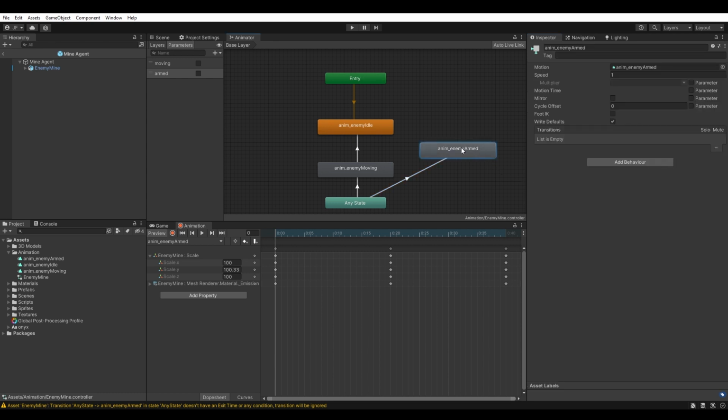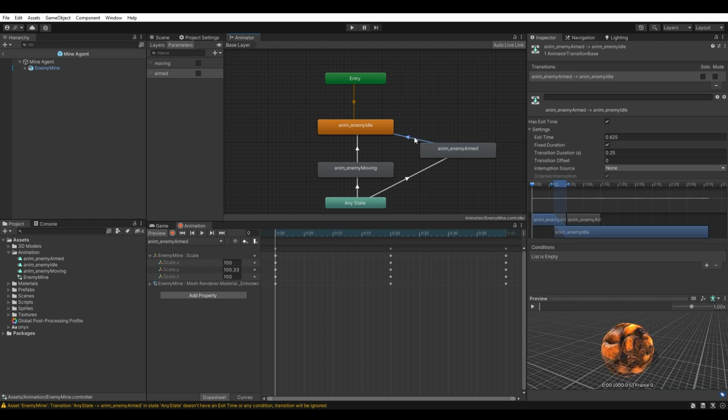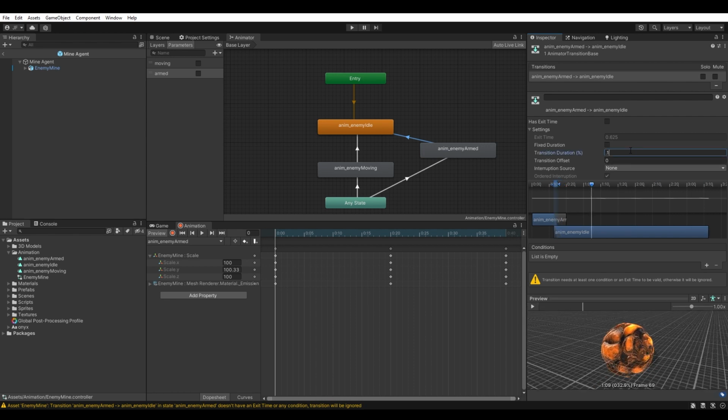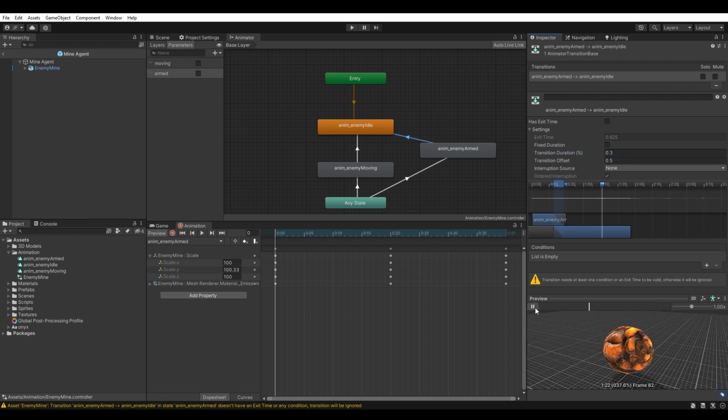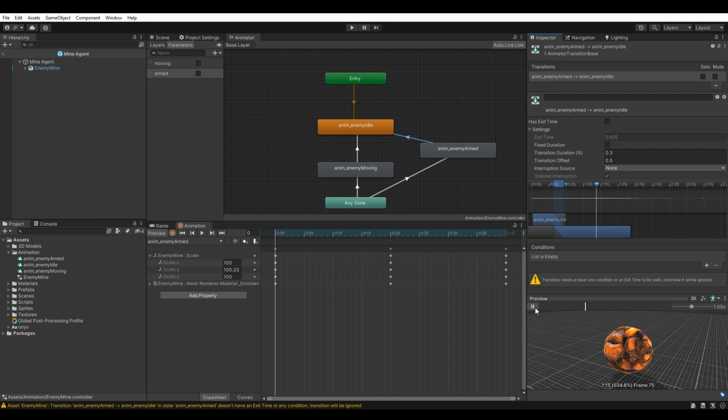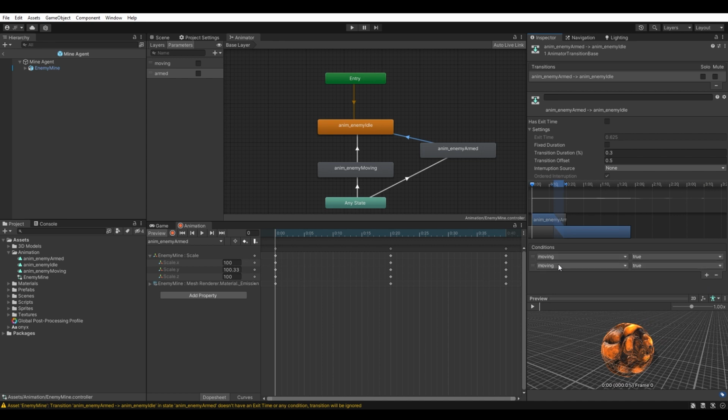Next, we'll create a transition from the armed animation to the enemy idle animation, and we'll turn off has exit time and fixed duration, and let's just hit play and see what that looks like. That looks pretty good. Okay, next we need to add two conditions here. One, we're going to check that moving is equal to false, and we're also going to check that armed is equal to false as well.